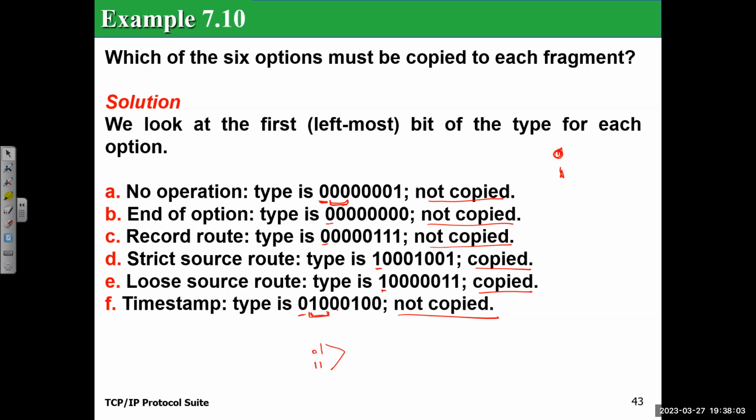Now, what is the remaining here? For example, when it's 0, 0, 1, 0, that's the timestamp. But that's the number, the code. If it's 0, 0, 0, 1, it's no operation. I can ask you those because you have to memorize them. I'm not here to really do that. I need you to try to understand, not to memorize.